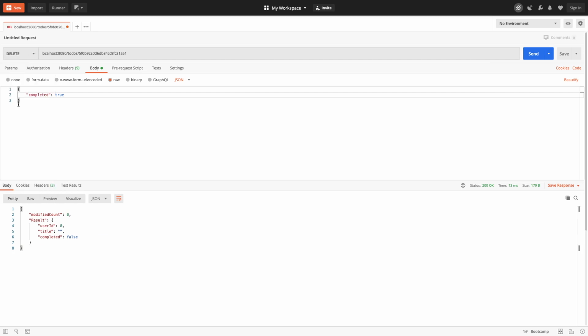Next, let's delete this record. Change the method to DELETE. Click Send. The response says deleted count equals 1. If we click Send again, we get a response of deleted count equals 0.